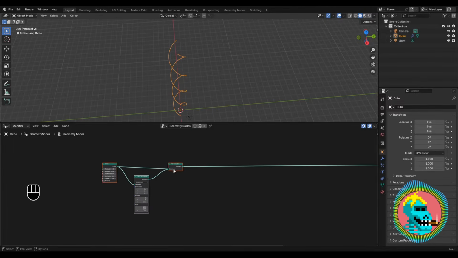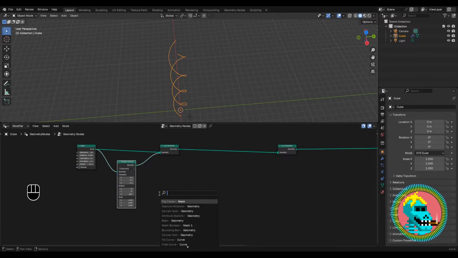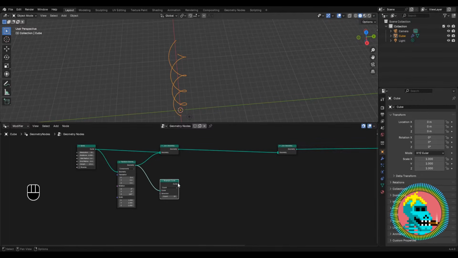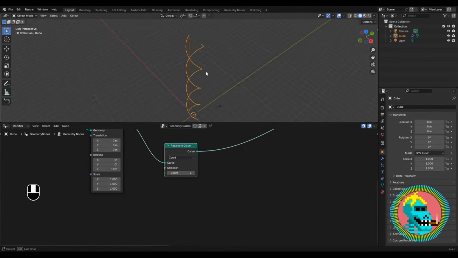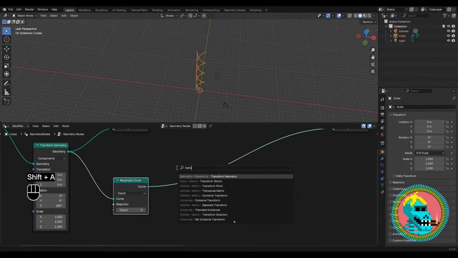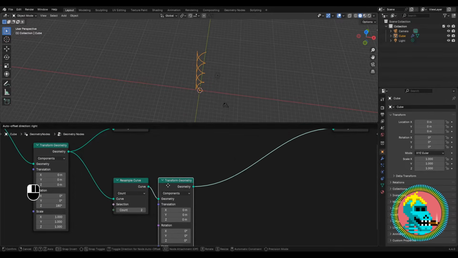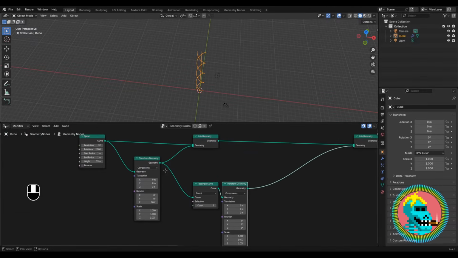In order to connect both lines with linking segments, we add another join geometry node and connect a resample curve node. And connect it with the join geometry. Let's enter 2 to get a straight line. To move it to the very center, we'll add a transform geometry node. And in the X field enter the value 1. This is the radius of our spiral.